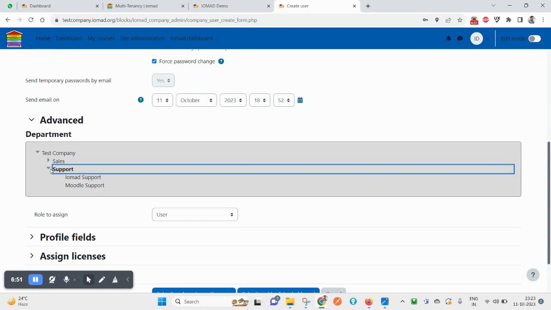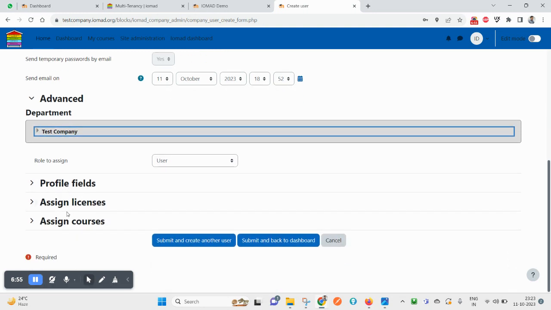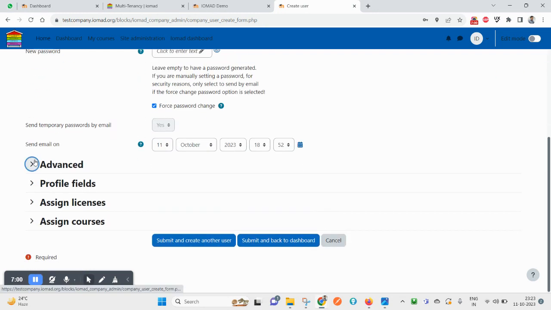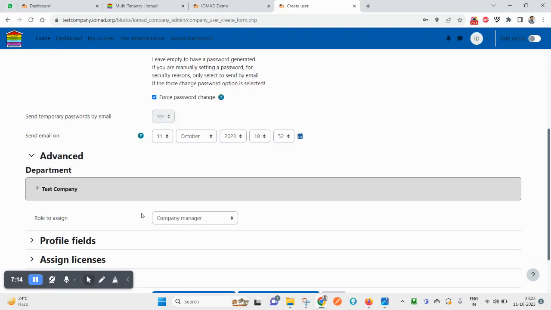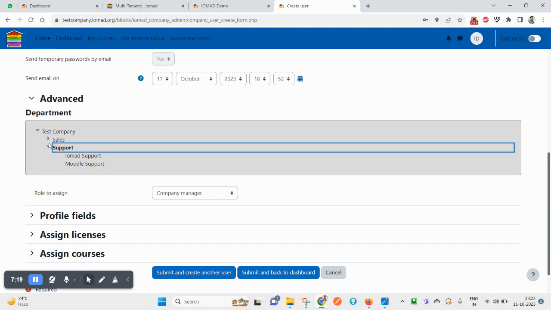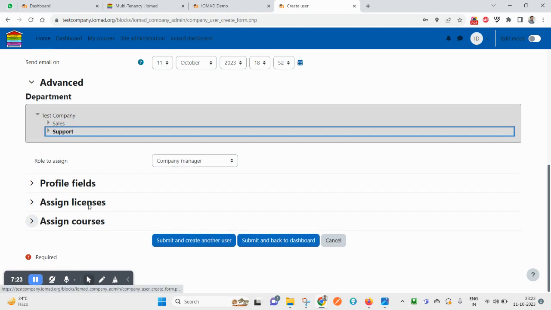Here you can see some departments have been created. This will ask which department the user goes to, and the role of that assignment. You can create a company manager, and if you select company manager, you will have to select the department it will go to.